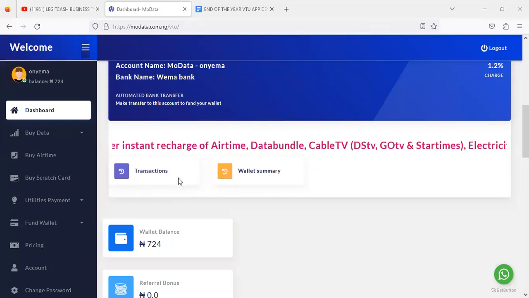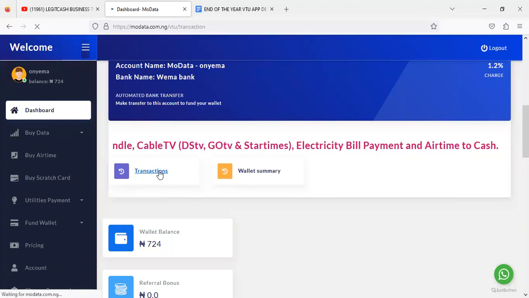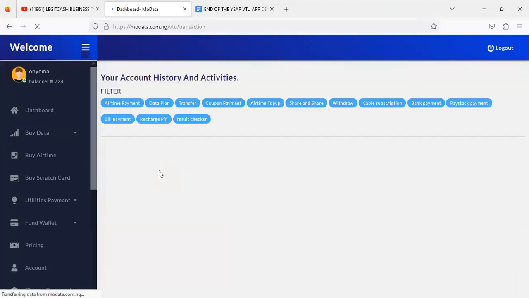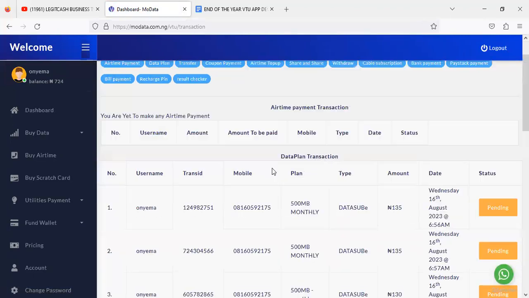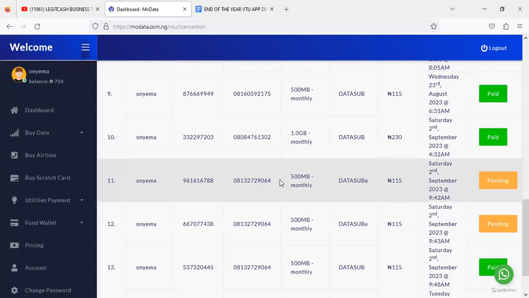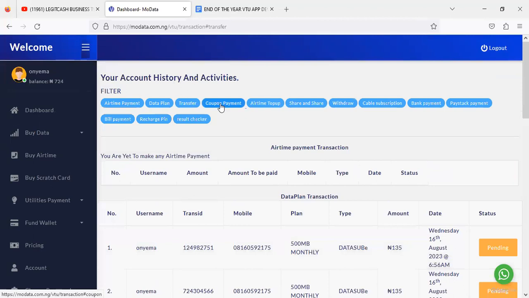Okay. Now, another thing is the transactions. The transaction section talks about the transaction history as regards what the user is doing on the system. So users can easily filter the transactions across airtime payments and data subscriptions. You can see data subscriptions, the ones that are pending and the ones that have been delivered. You can easily see it right away. So you can see the transfer. If the user has made a transfer, then you can see coupon, airtime to cash, and several other things that are here. So this is just transactions.